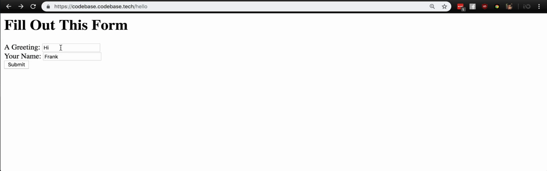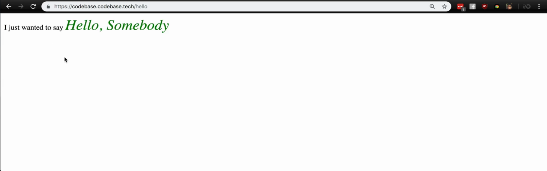And now if we say hello somebody, I just wanted to say hello somebody. So now we're seeing this whole process of sending form data to your program, and then generating an HTML document based on that input and returning it to the browser.